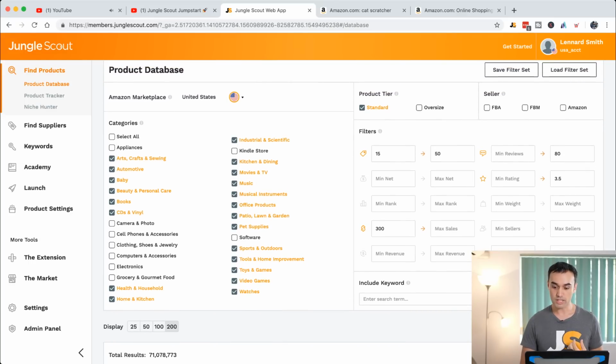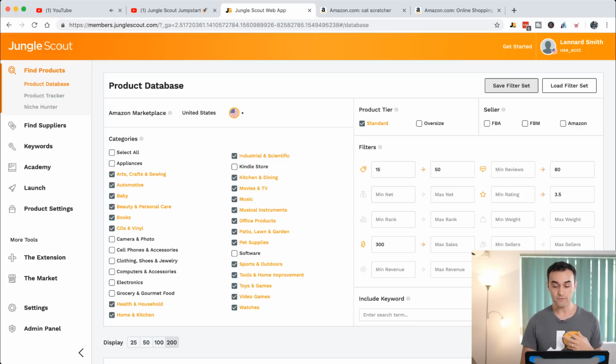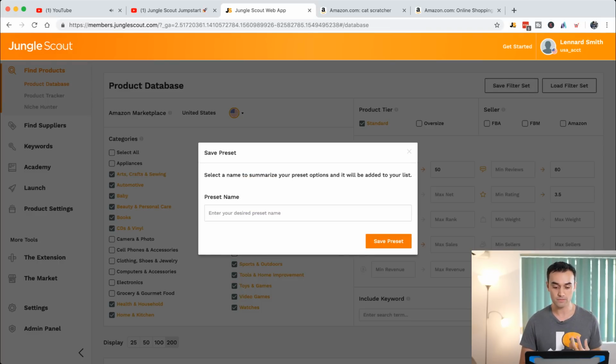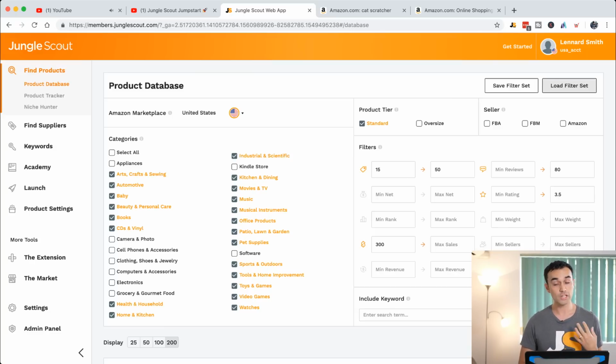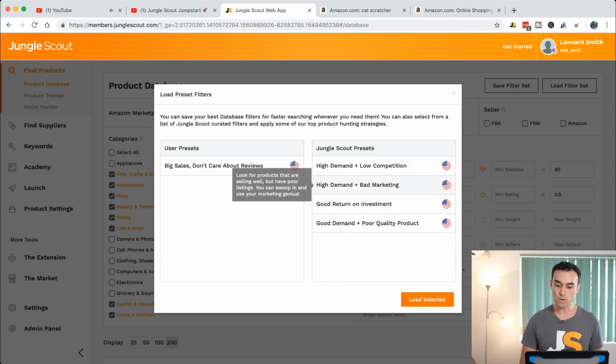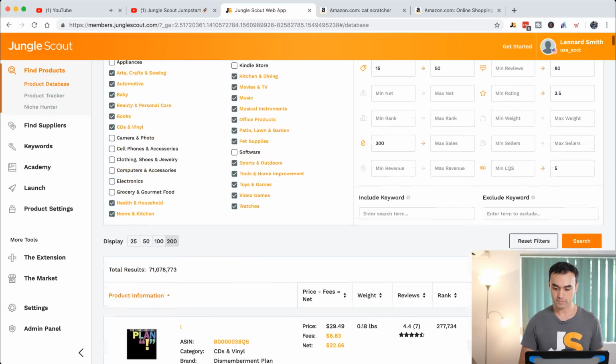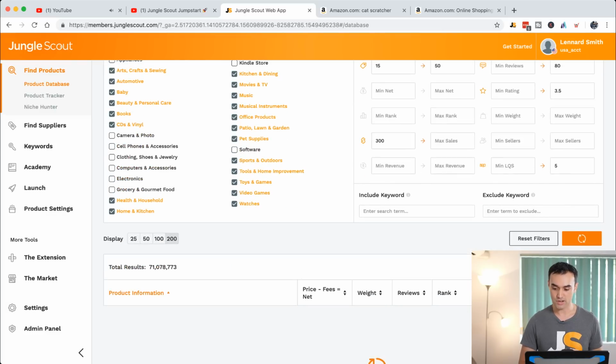Next, you can come up the very top. If you have come up with a filter set that you like, you can click on Save Filter Set, and you can save this as a preset so you can come back at any time. Also, if you don't have any ideas where to start, you can click on Load Filter Set, and you'll see that we've created some presets here of our own to get you started. Now we're going to come down and click Search.